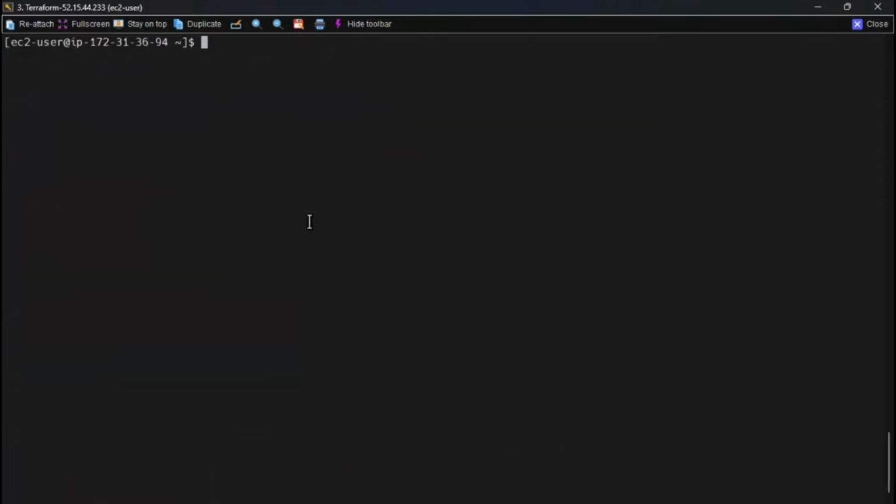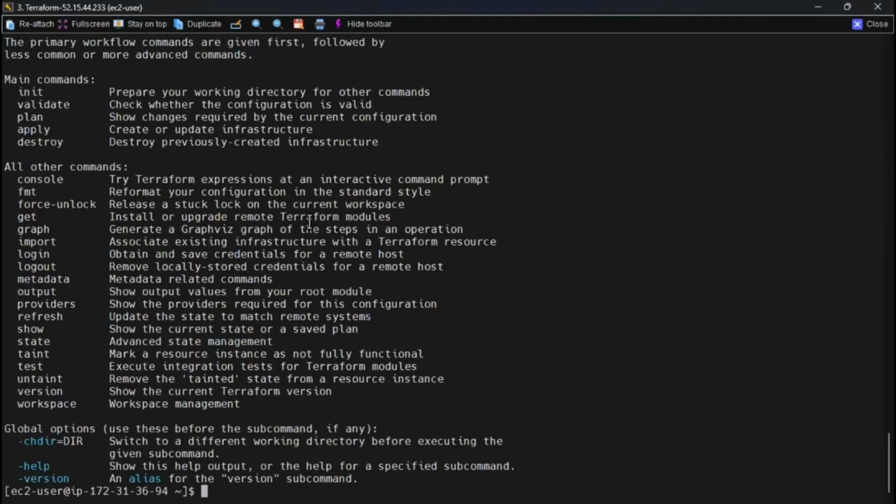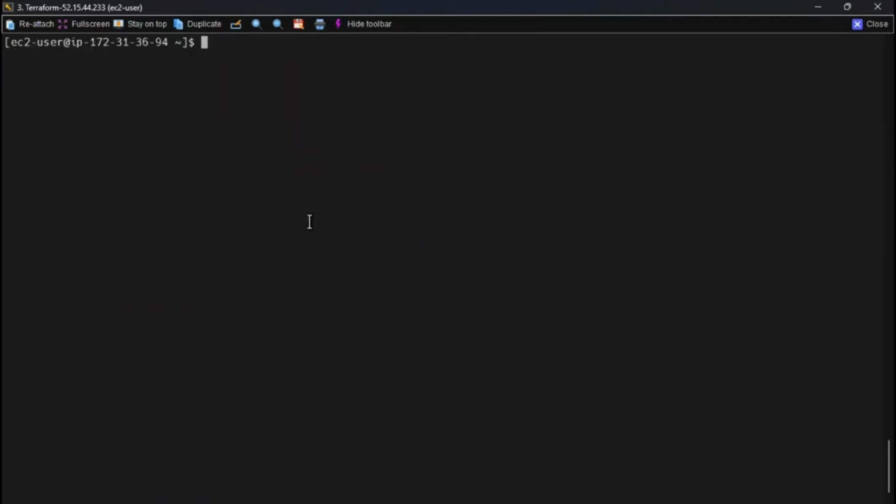If Terraform is complete, simply run terraform and we see the list of commands that shows it's successful. So at this point, I want to change the hostname for this. I could simply do set hostname. I want to call this Terraform server.